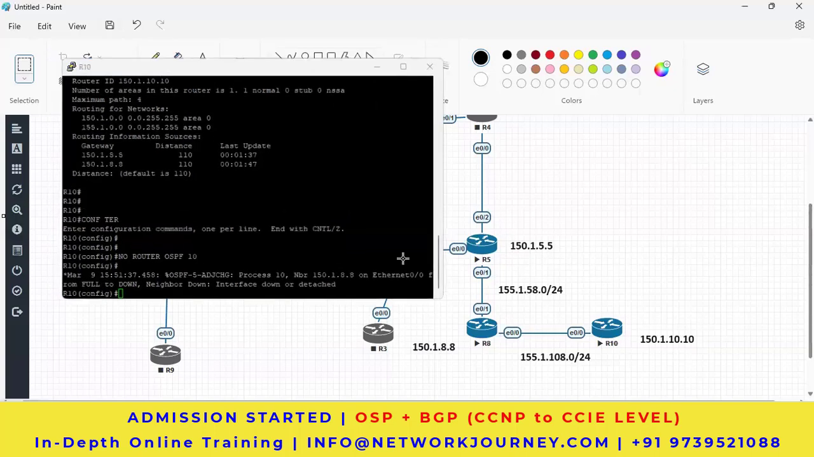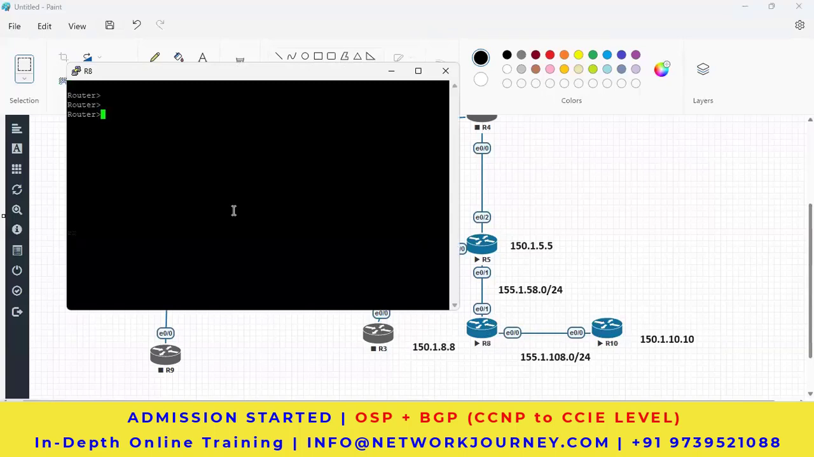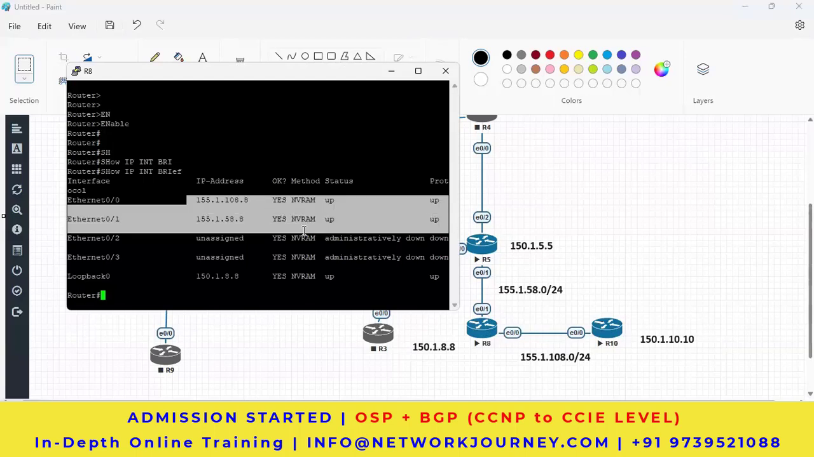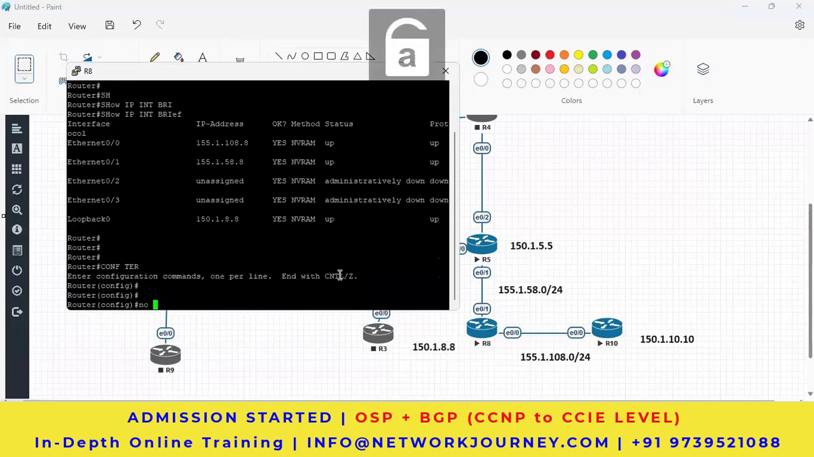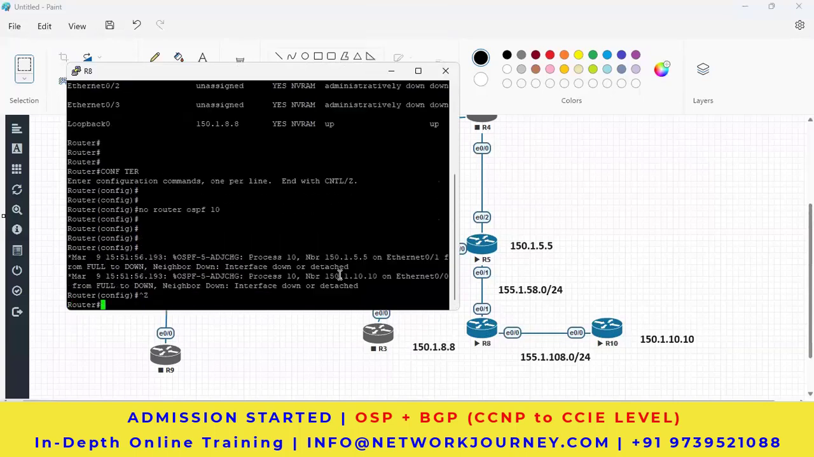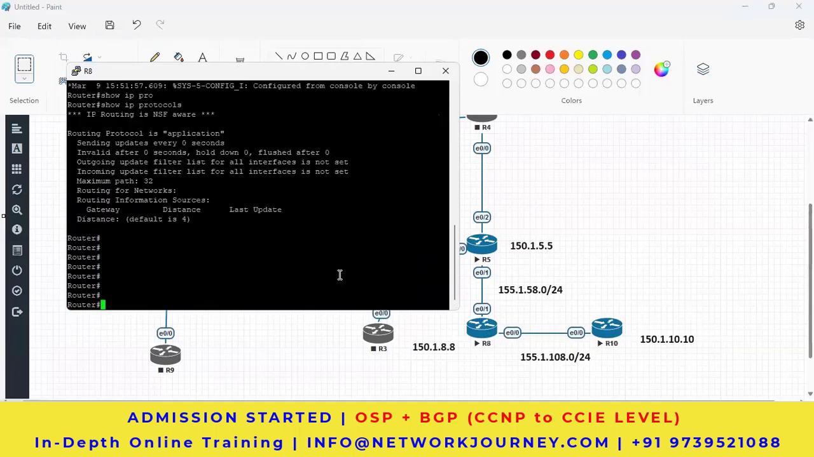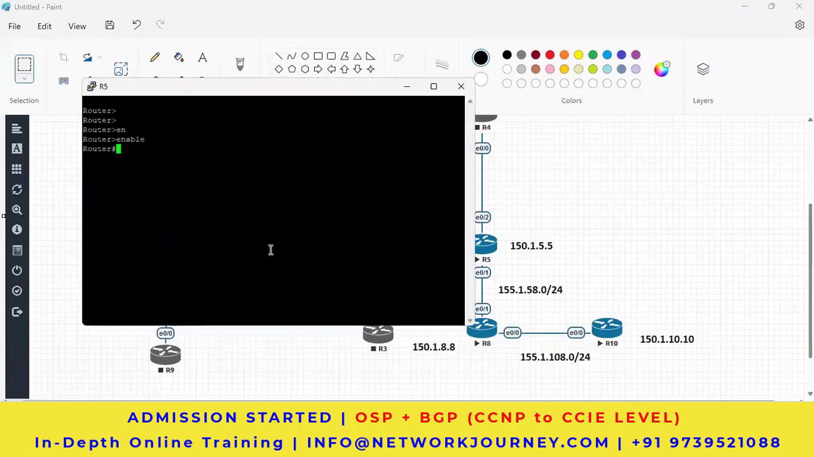Okay. Same way I'm going to do the router 8 and show you the IP first. These are my two networks, 108 and 58, and this is my loopback. Let me delete quickly my OSPF also. No router OSPF 10. I believe this is the only one. Correct. Same way, I will go on my router 5 and delete that and show you the IP address.